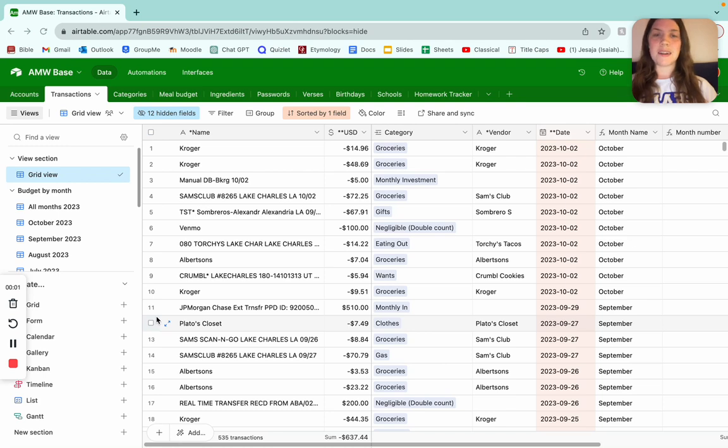This is how to automatically update records on Airtable. Let me give you a quick tour of what I have going on here, just so you can have some context and apply it to your own Airtable.